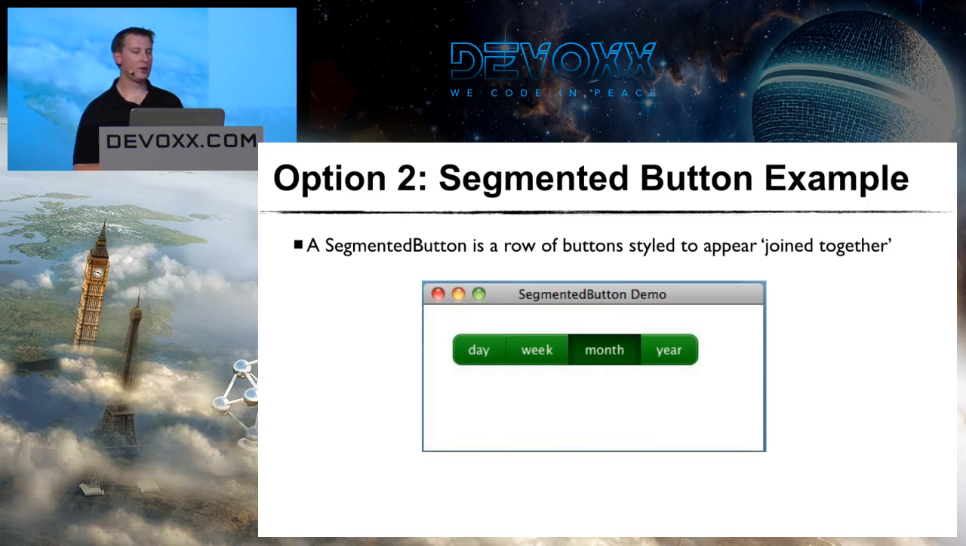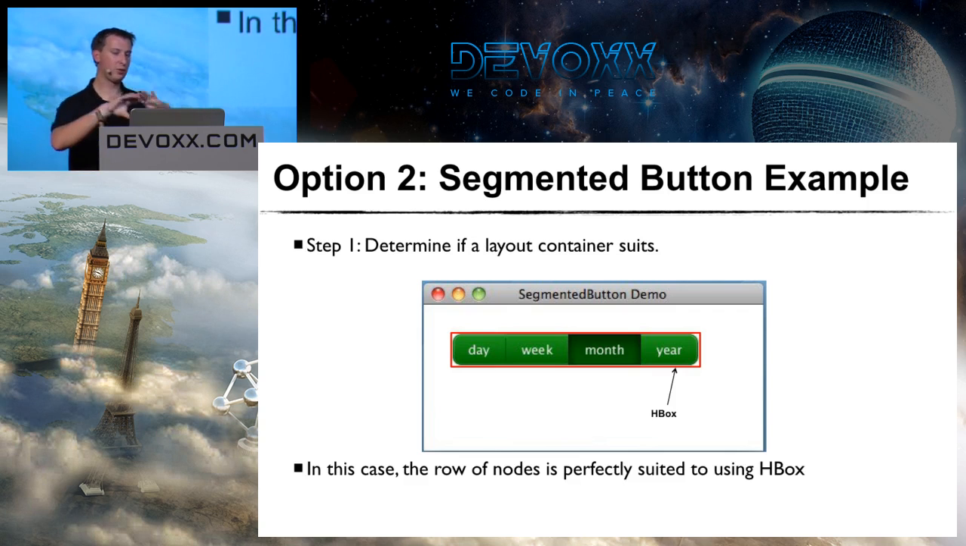So an example of this approach is this segmented button, and I apologize for the colors. A teammate of mine made them green, and I don't quite know why. A segmented button is a control that's kind of a long line with curved corners at either end, and only one of the buttons can be pushed in at a time.